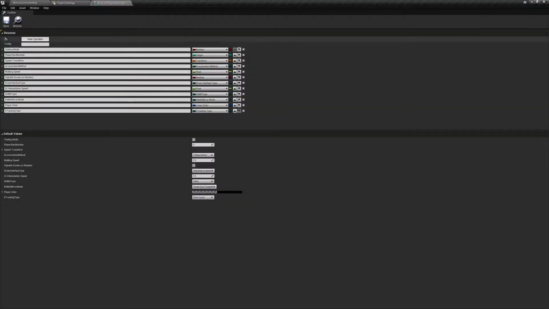The order is not important, but I like to keep relevant things near each other. Add another float variable named rotation speed and set it to 0.5. I'll also move this one up.